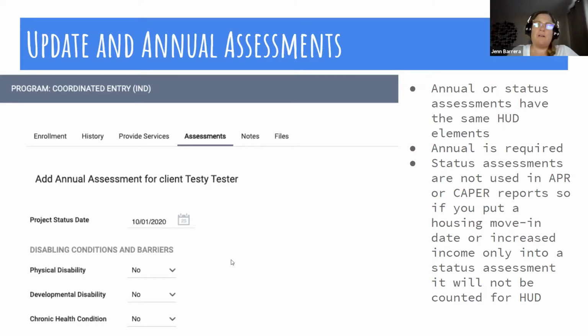So if you run a report and you send a ticket to the help desk and say, I added this disability, and at the last status assessment or annual assessment, it says yes, and then I pulled the APR and it doesn't indicate that they have one, that's the reason, because it's only pulling the disability from the enrollment data.